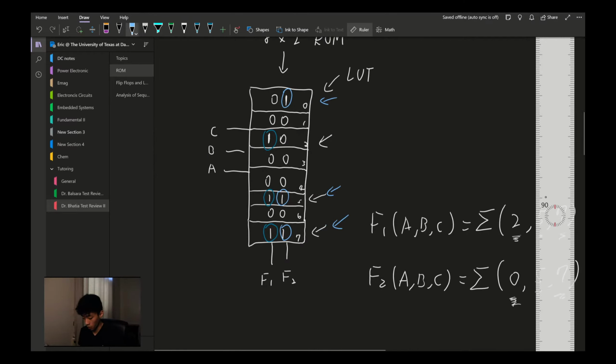And the way this is going to function is basically the same. Assuming our A is our MSB and C is our LSB, address 0 will be A naught, B naught, C naught, and address 1 will be A naught, B naught, C. So that means when 0, 0, 0 is input, then our outputs F1 and F2 will select this address and have the output of 0 and 1.